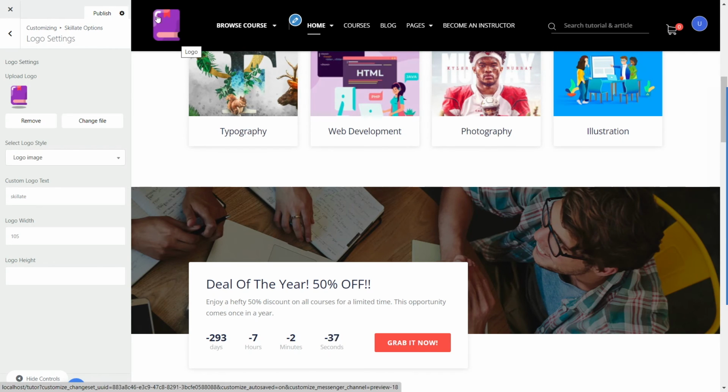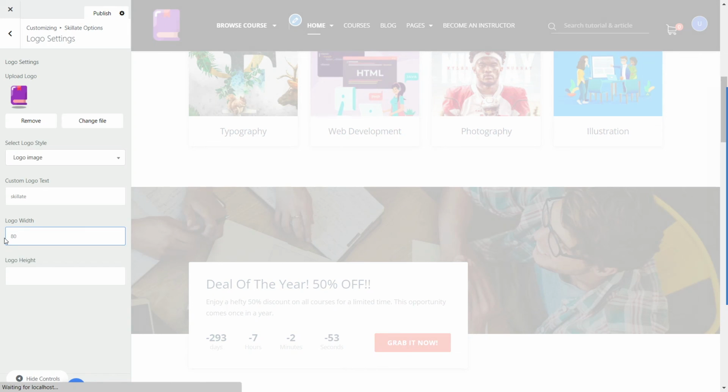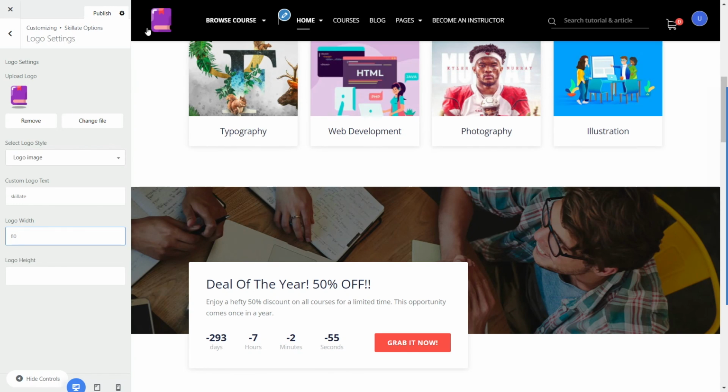Okay, so the logo looks a lot bigger. How can we size it down? You can see there are two options, logo width and logo height. So we can reduce the logo width. Say I want to reduce it to 80 pixels. Okay, now it's smaller, it looks a bit better.